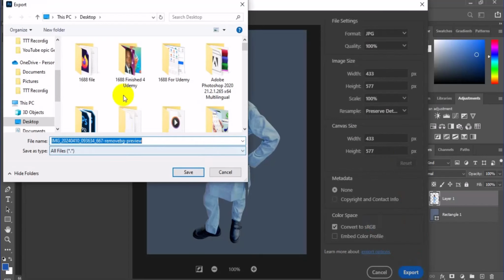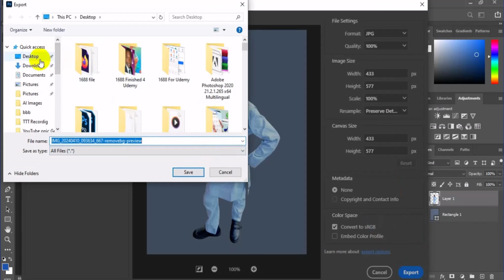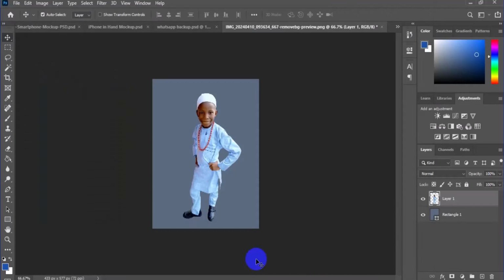Then we can choose a destination for this particular file. So I'm going to export this to my desktop. Then I will name it new photo. Okay, then I'll click on save. So the photo has successfully exported as JPEG in higher resolution.